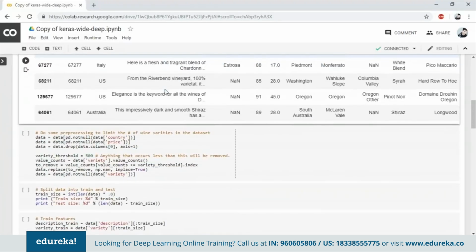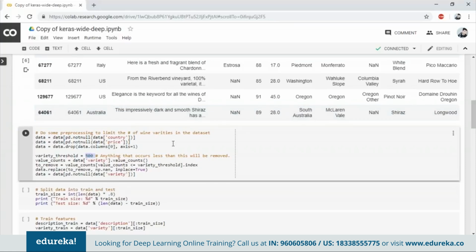So now that that's done, next we need to do some pre-processing to limit the number of varieties of wine in the data set. So let us go ahead and set a threshold of 500 in our case. So anything less than 500 will be removed from analysis in our model. We'll be replacing it with NaN, which is not a number, instead of letting it to be blank. So let me go ahead and run this.